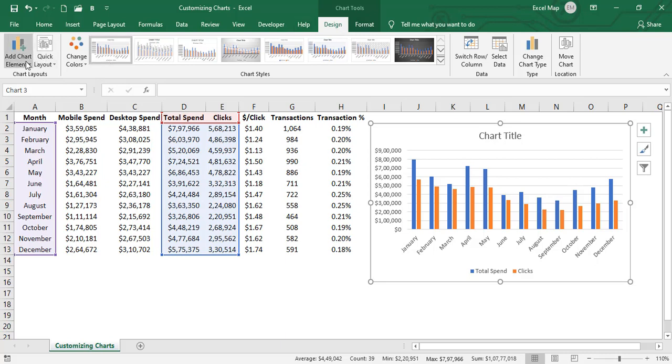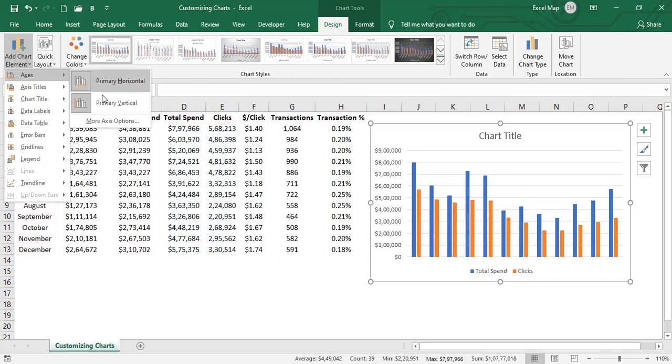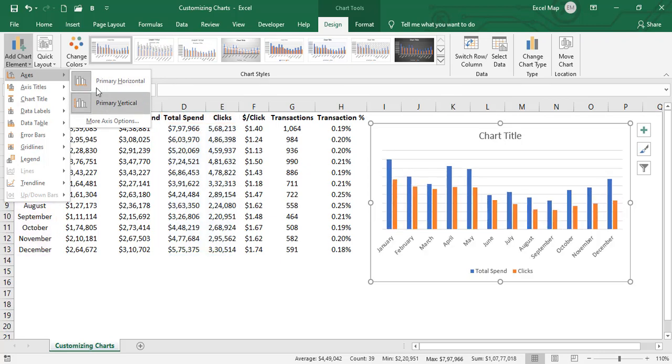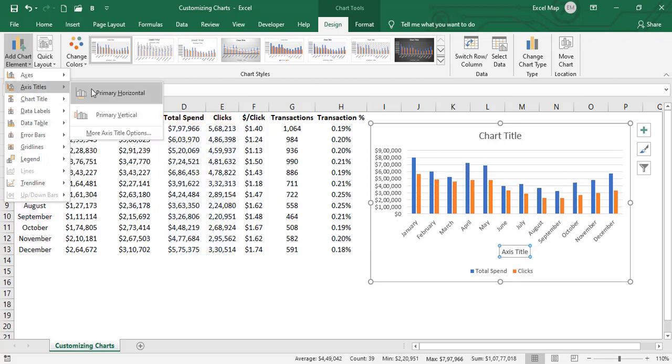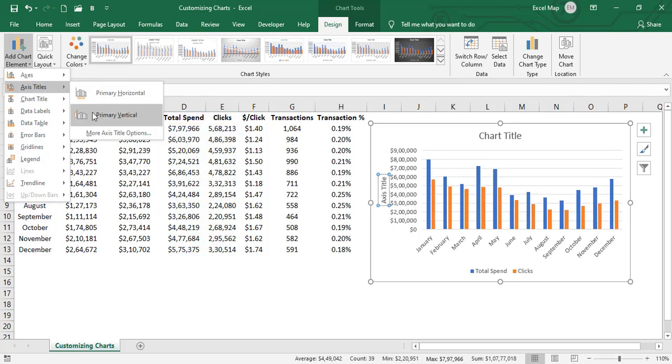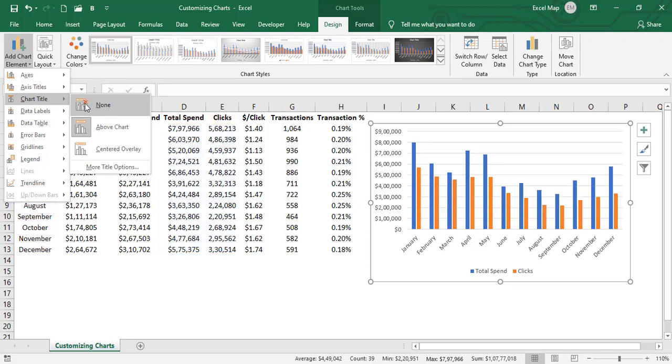First we'll see Add Chart Element. Look at this chart first of all and go to Add Chart Element, and in this you can add the axes, like primary horizontal, primary vertical. You can add axis titles also, primary horizontal and primary vertical. Chart title also. Already there is a chart title. If you don't want it, you can say none, above, or else overlay.